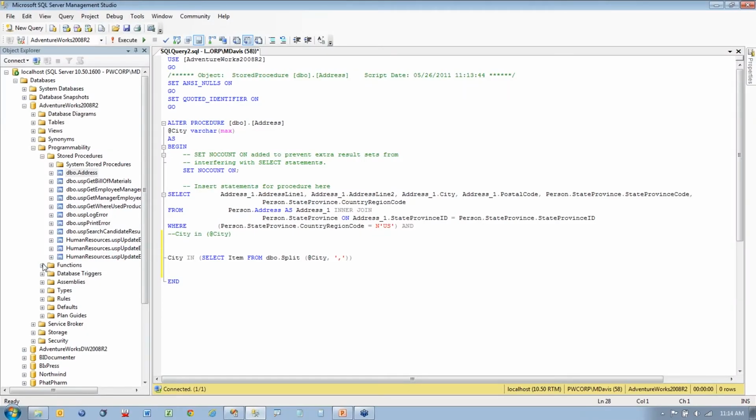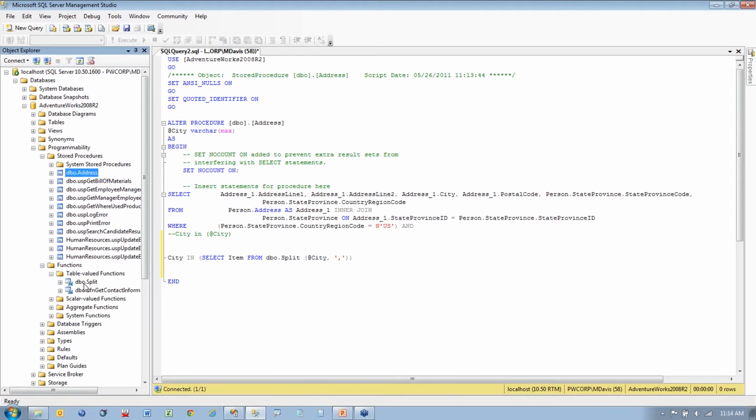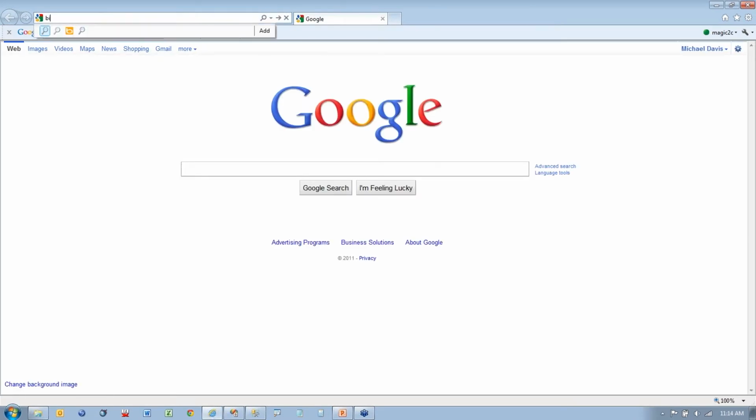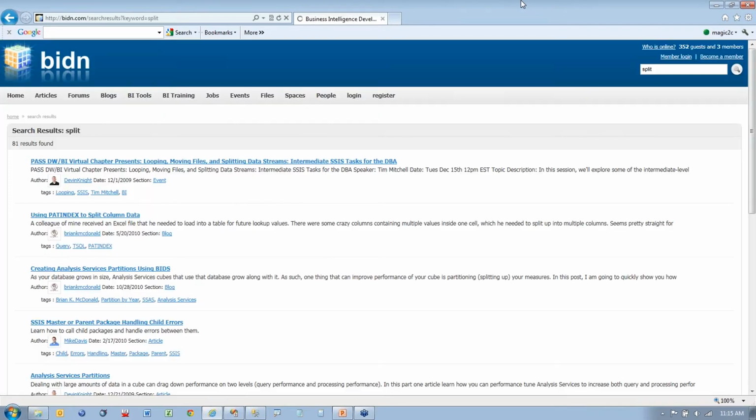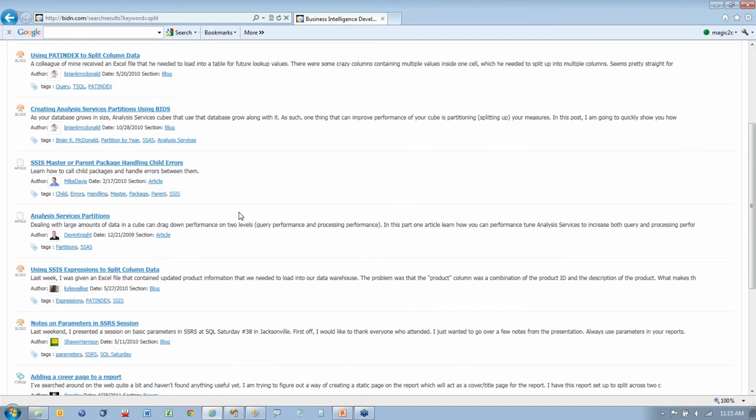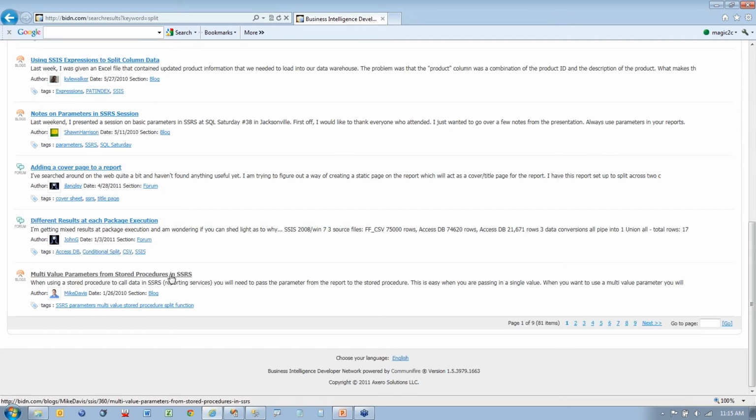So let's take a look at that split function. It's a table valued function. Again, it's available on bidn.com. If you're not familiar with bidn.com, I suggest you go check it out. It's the Business Intelligence Developers Network. And my blog's on there, along with a lot of other guys like Brian Knight, Devin Knight, Adam Jorgensen. They're all on there. And you'll see report parameters on there. A lot of the things I'm covering today are on my blog, and there's another one on there with that split function. So if you type in split in the search box on BIDN and scroll down a little bit, there's multi-value parameters from stored procedures and SSRS, and there you can download that split function.